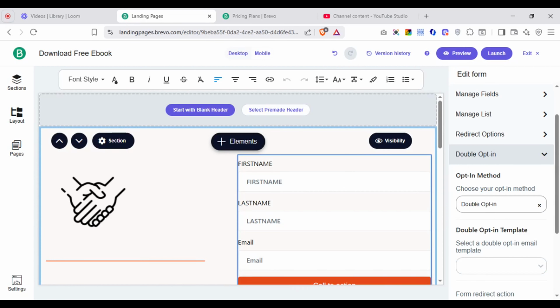going to send them a confirmation email. And when that confirmation email is sent, there is a particular link in that email that they need to click on before they can be added to our list. So the double opt-in form is very, very good if you want to reduce spam, or you want to reduce both activities and all of those things.